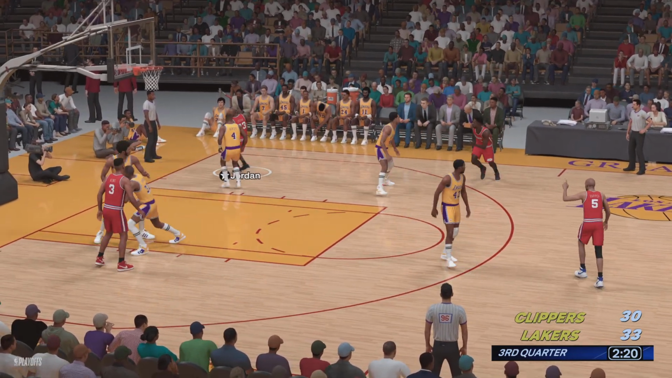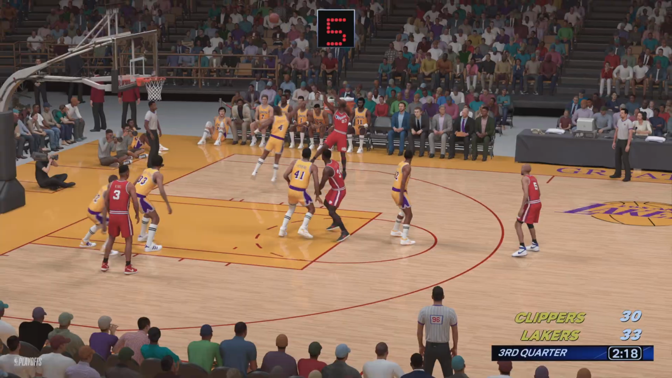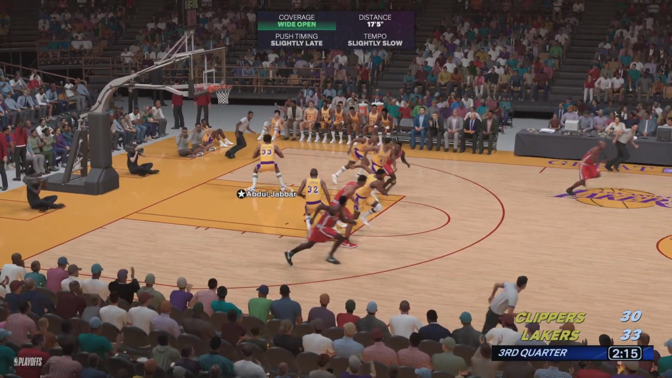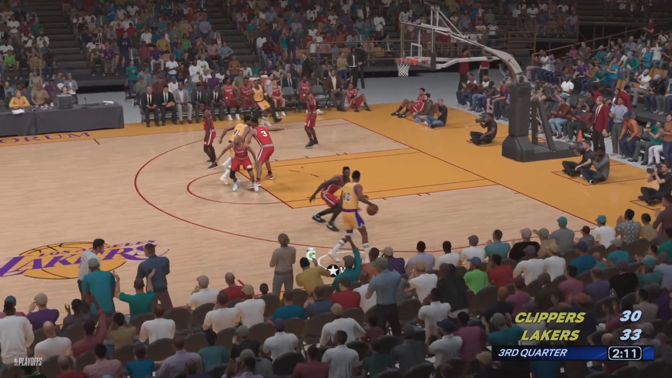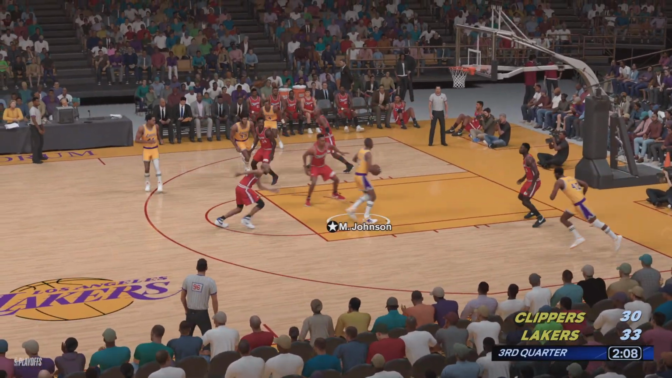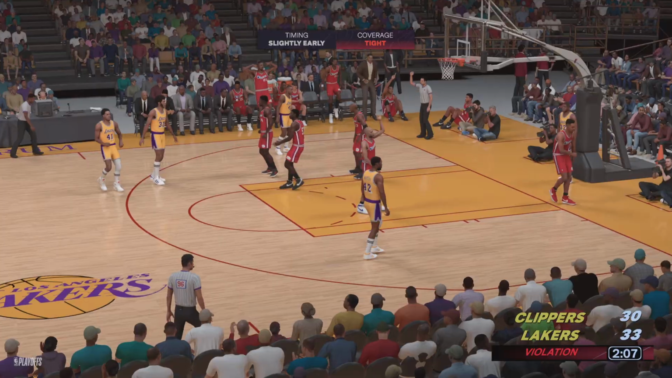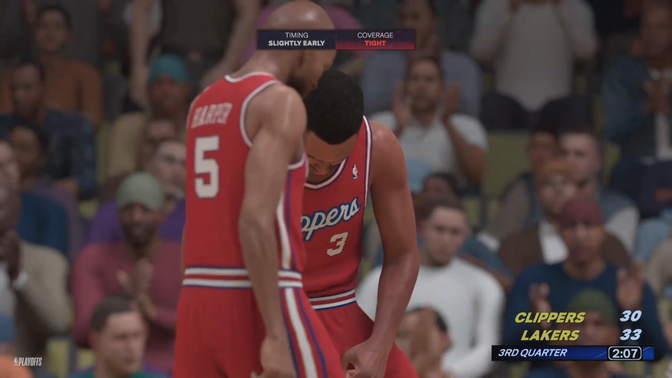Perkins against Oakley. Here's Jordan. Jordan can't get that one to fall. Take what's available. Use the fadeaway when the defender's there on it. Worthy kicks to Johnson. King with the block. Great D from King. That's his role on this spot.